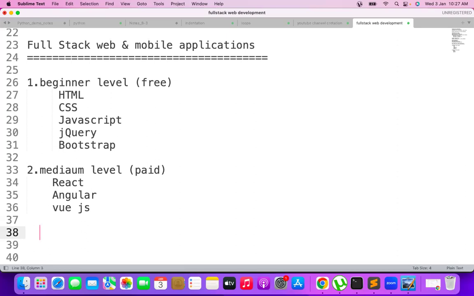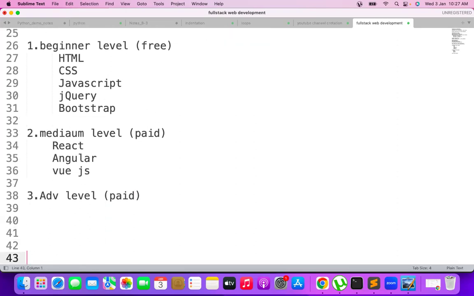And finally, one more thing is the advanced level. Advanced level is also a paid one. The levels are going to be very important for the course. Why? Because this is full stack. This is not a 15 days course, this is not a 1 month course. This will go for 3 months non-stop.